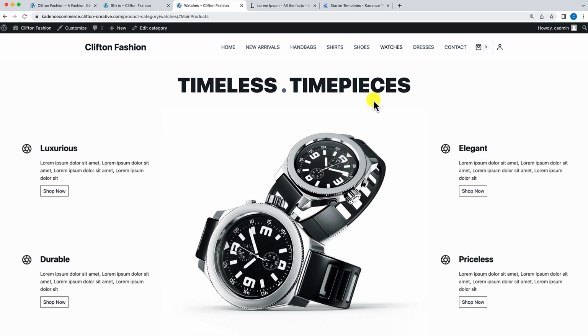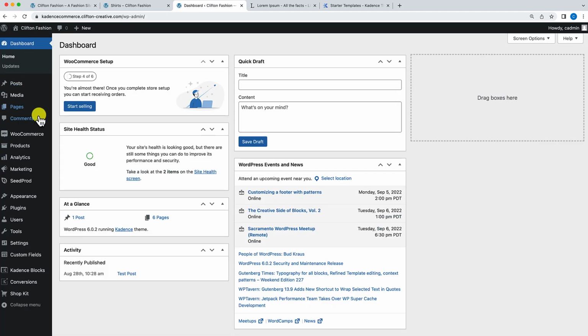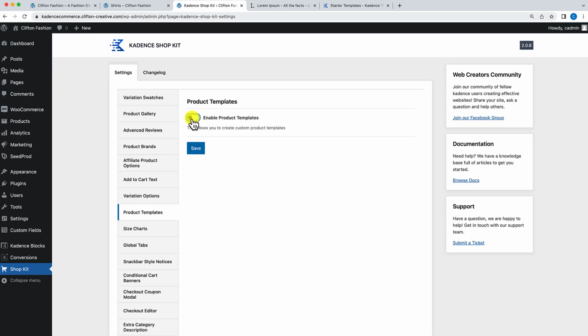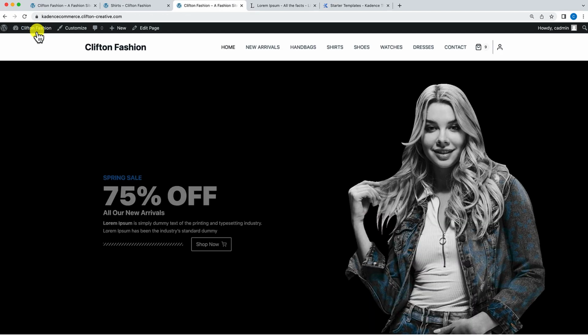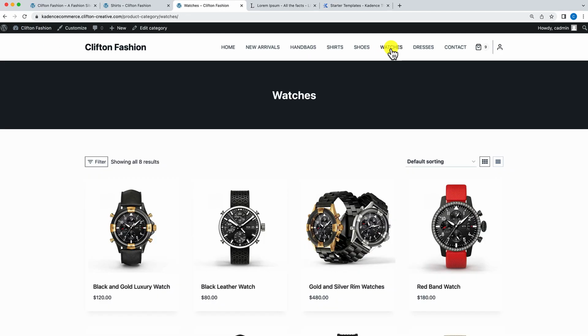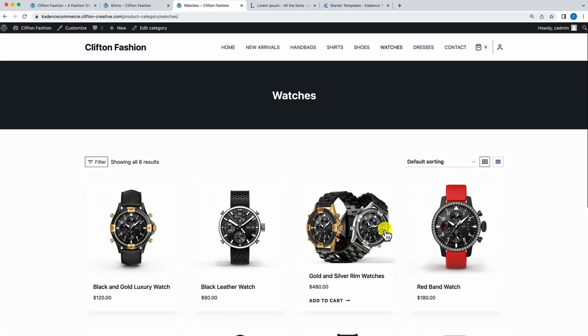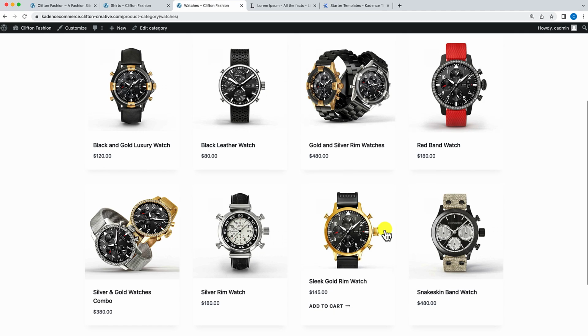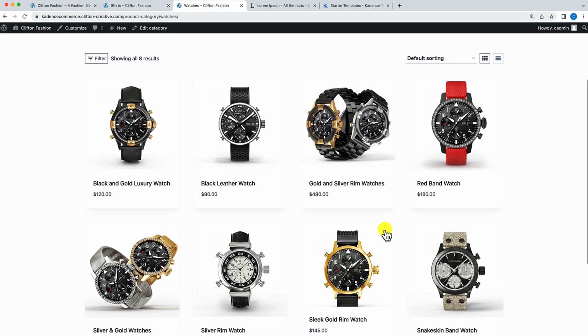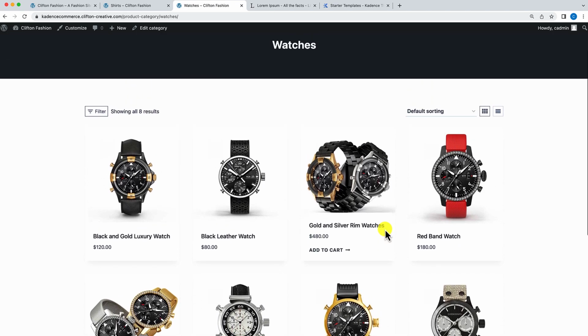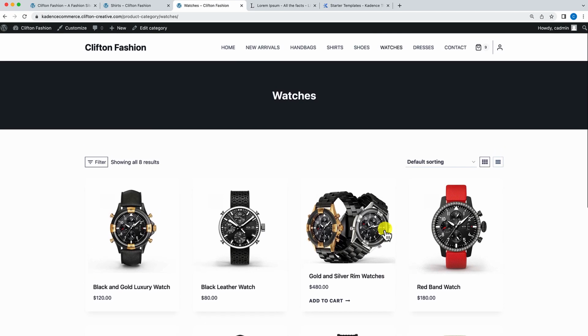Okay, so just to demonstrate, if I go back and turn off a few things, I'm going to go to ShopKit over here. I'm going to turn off the product templates and save, and we're going to go back and look at those watches again. And you can see now it's reverted back to the traditional layout, which is still very nice and very beautiful, by the way. However, it is definitely not as eye-catching as the one that I showed before.